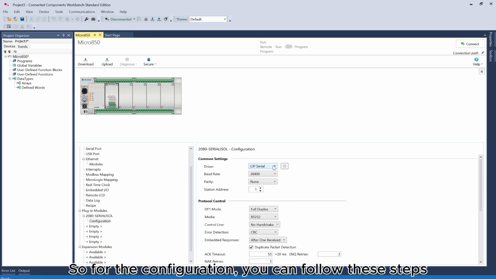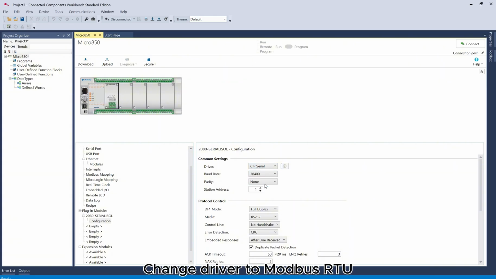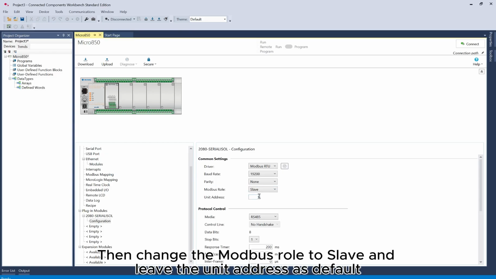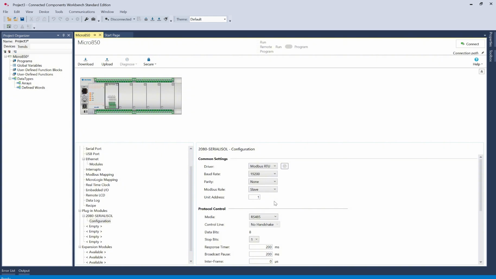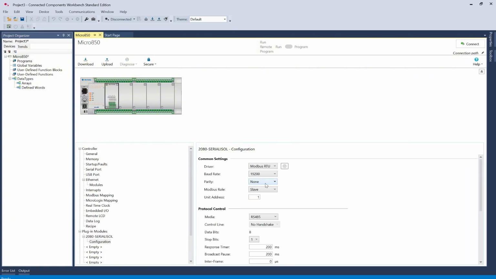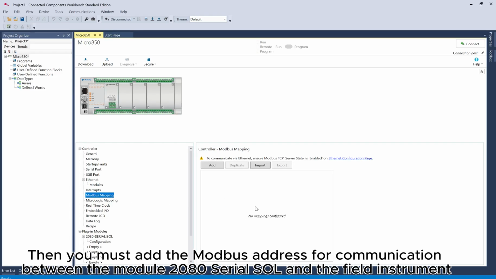So for the configuration, you can follow these steps. Change driver to Modbus RTU. Then change the Modbus role to slave and leave the unit address as default. Then, you must add the Modbus address for communication between the module 2080 SERIALISOL and the field instrument.